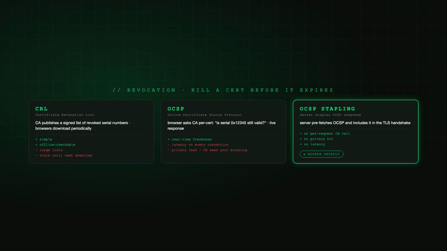OCSP, Online Certificate Status Protocol, is a per-certificate live query to the CA. The browser asks, is serial number such and such still valid? Real time. But it adds latency on every connection, and there is a privacy concern. The CA learns who you are visiting.